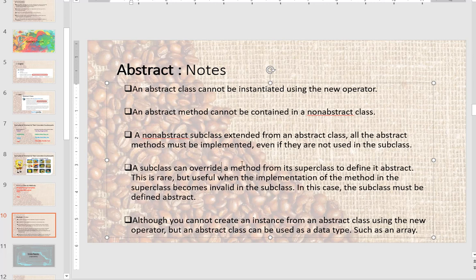A subclass can override a method from its superclass to define it as abstract. It's rare, but useful when you have to use an abstract class, but maybe there's a method that you don't need anymore, but still you're forced to use it, so you could override it and have it do nothing. Although you cannot create an instance from abstract classes using the new operator, you can use it as a data type, such as an array. So again, this slide might be a little bit crazy to understand right now, but we are going to define all of these things in code very shortly. So in the next video, we will be doing just that with these examples.